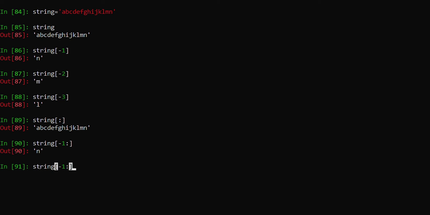If we mention minus 3 as the endpoint, what will be the result? You can see it prints empty. Why? Because the interpreter will interpret from left to right, not from right to left. So your starting point should be minus 3 first, and the endpoint is minus 1, then it will work.